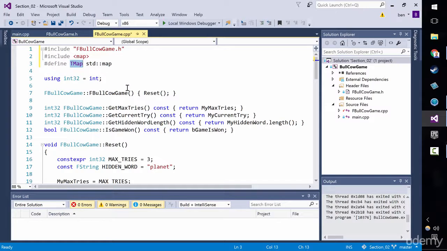So we're going to use TMap because we're writing Unreal Standard C++. Unreal has its own data types that override the standard libraries because they're more suited to the sort of platforms that we're going to deploy on when we make games in Unreal. So we make that substitution, hash define TMap std::map.